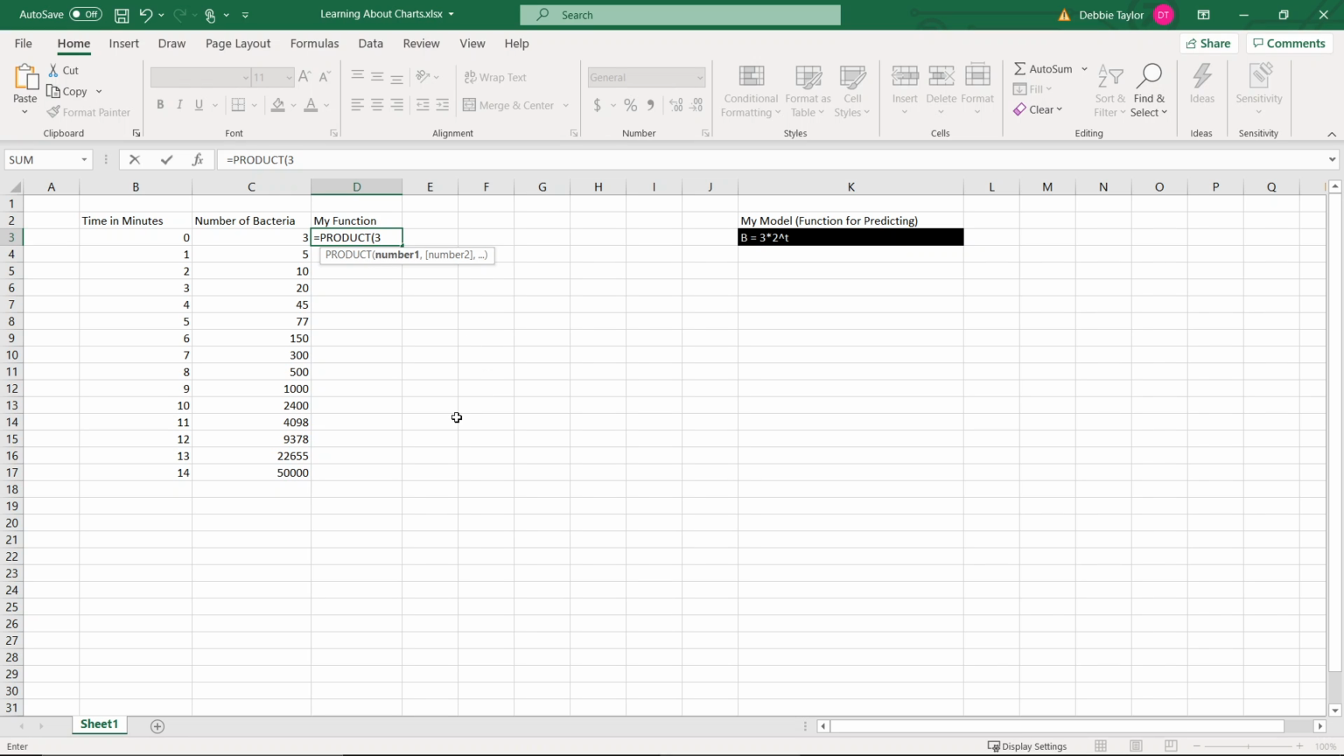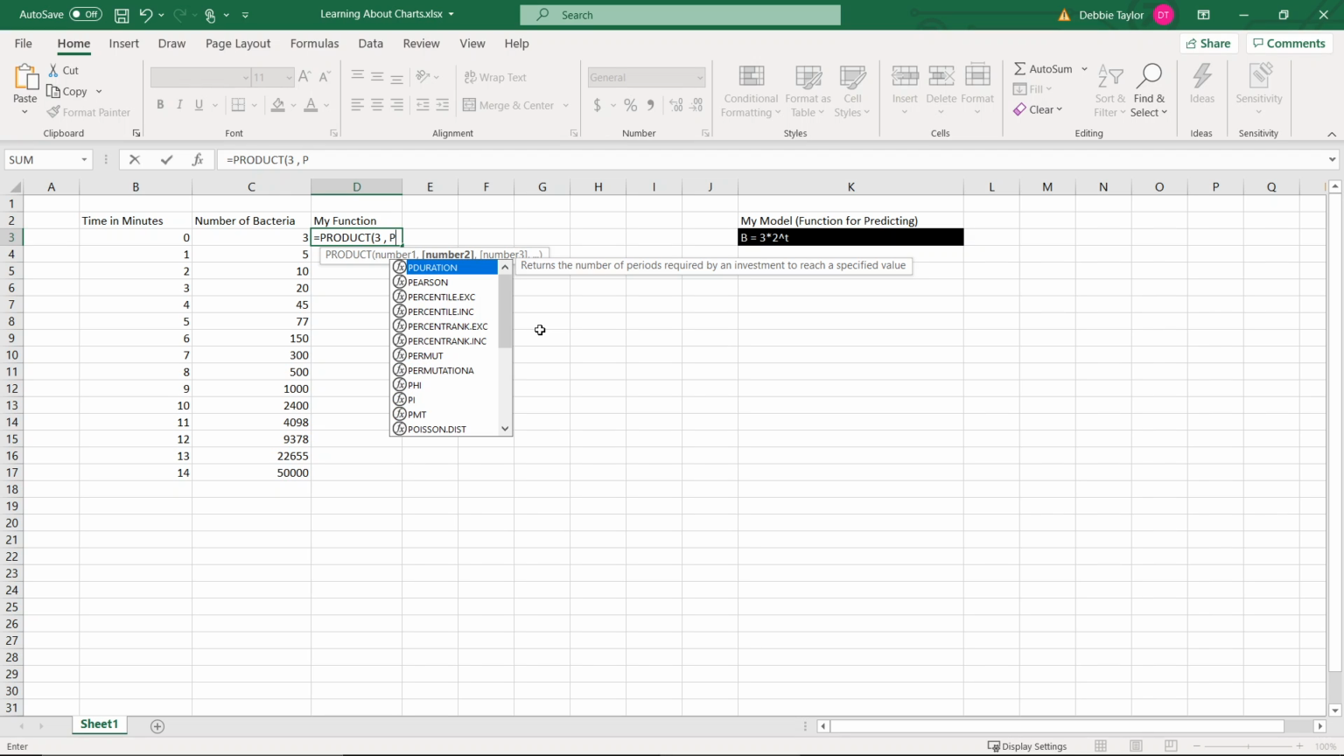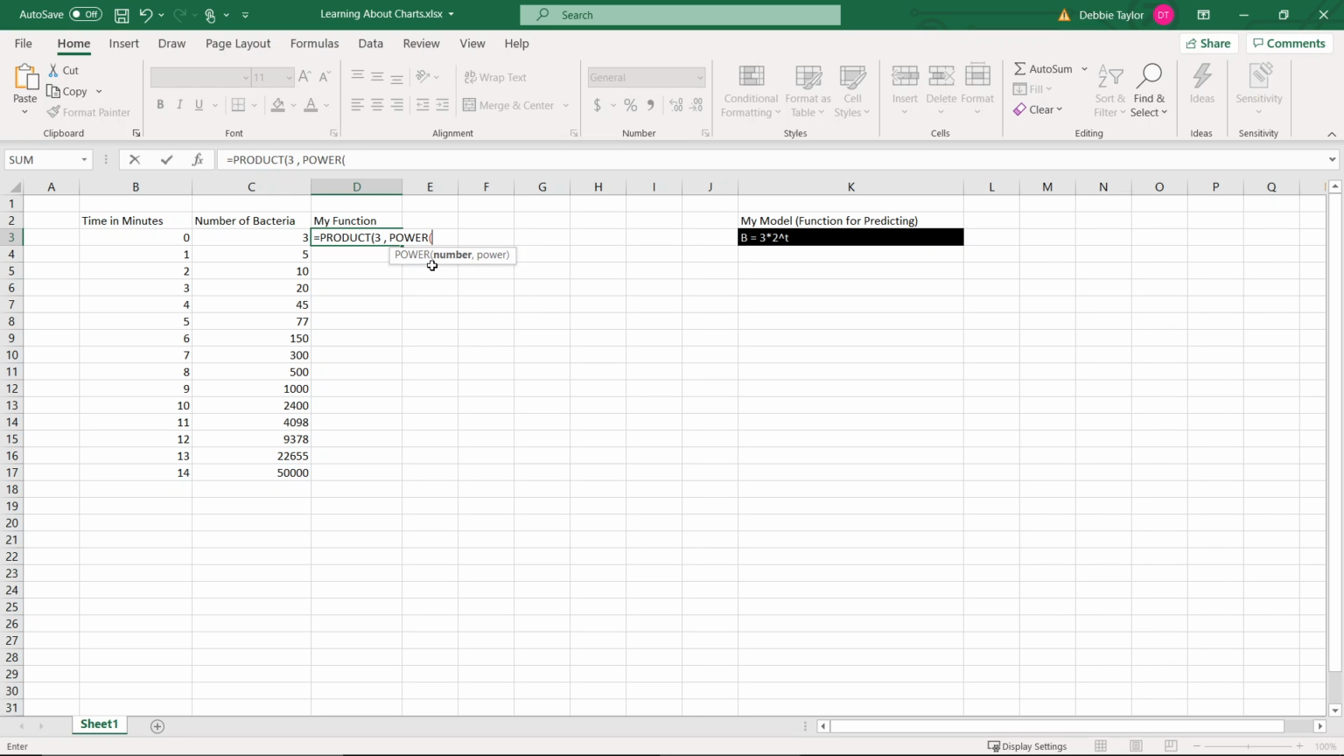So we have 3 times number 1, number 2. It's going to multiply these two ideas. And inside of here, we have to put in 2 to the power of t. So in Excel, that's the power function. So we have to start with power. And notice it takes a number and it takes a power. The number we're going to be inputting is 2. That's our rate. And it's being raised to the power of t. That's the exponent.